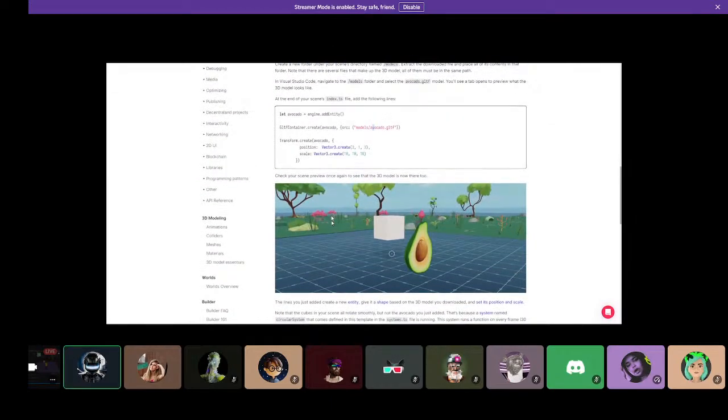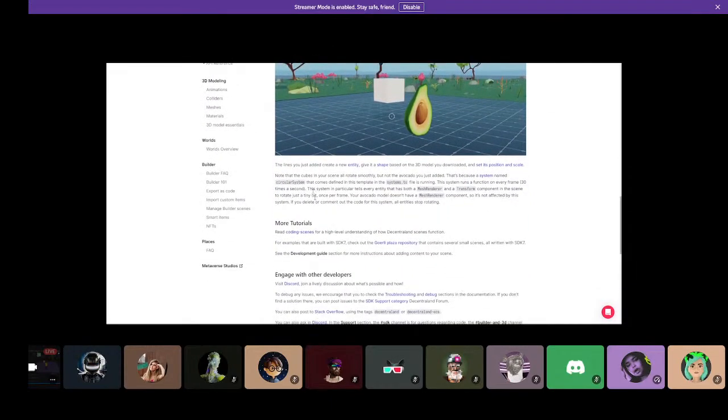Okay, quick start. So the lines you just added create a new entity, give it a shape based on the 3D model you downloaded, and set its position and scale. Note that the cubes in your scene all rotate smoothly, but not the avocado you just added. That's because a system named circular system that comes defined in this template in the systems.ts file is running. So let's take a look at that.